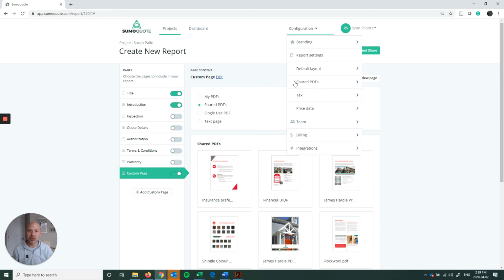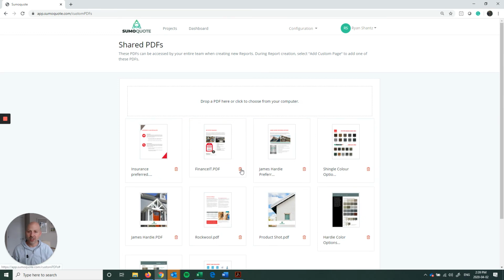That's something that they're going to be able to load in here. And they'll be able to, if they go in there as well, delete PDFs out of there and add new ones in. So administrator has access to all of that.